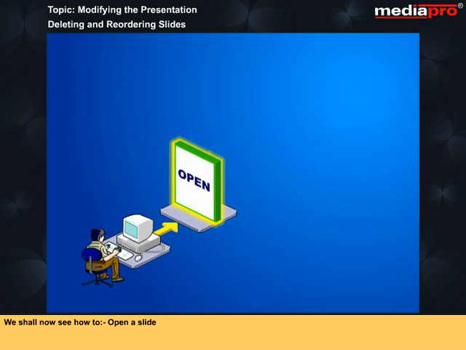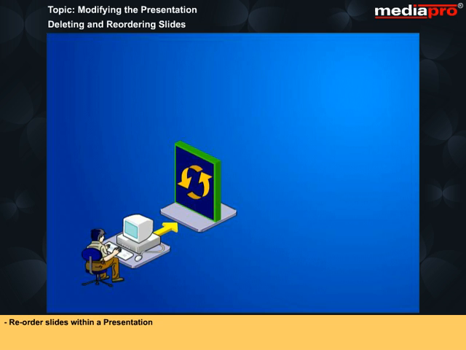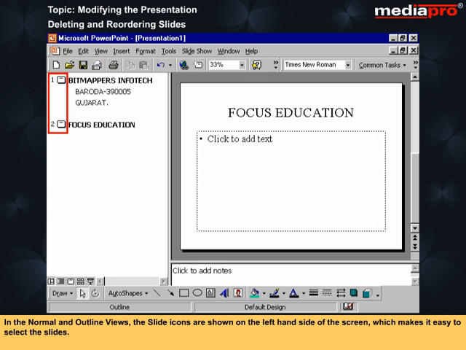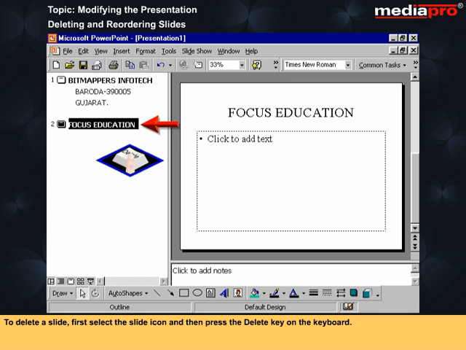We shall now see how to open a slide, delete a slide, and reorder slides within a presentation. In the normal and outline views, the slide icons are shown on the left-hand side of the screen, which makes it easy to select the slides. To delete a slide, first select the slide icon and then press the delete key on the keyboard. When reordering slides in a presentation, it is more convenient to work in either the outline or the normal view.